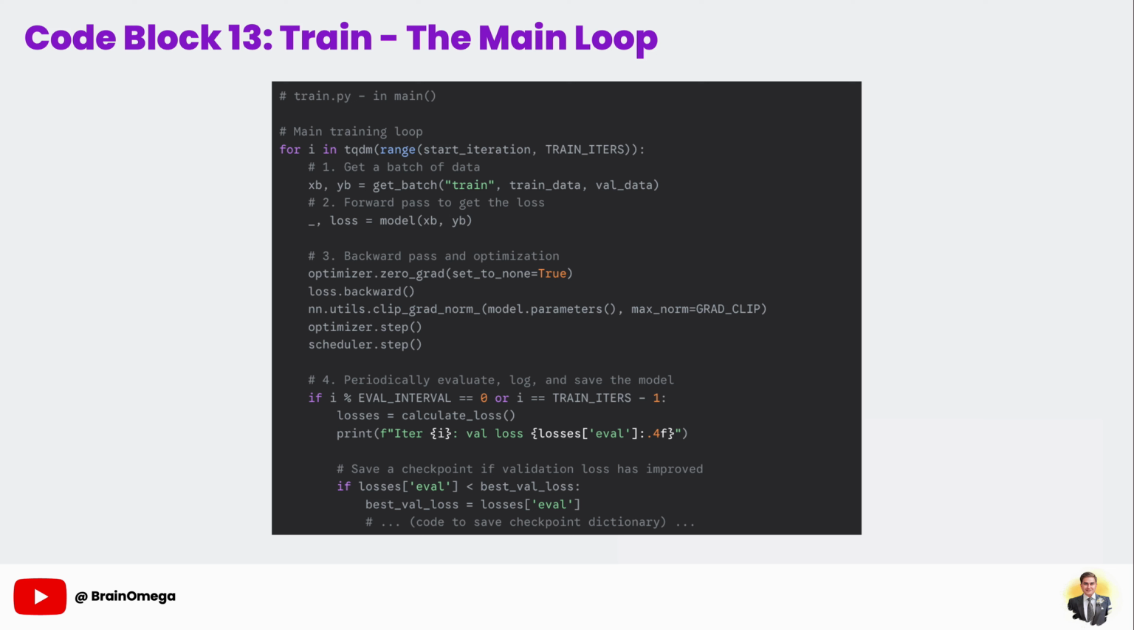Third, we do the backward pass, which is where the learning occurs. We call optimizer.zero_grad to clear out any old gradients. Then, loss.backward calculates the gradients for this specific batch. It figures out how to adjust each weight to reduce the loss. We then clip grad norm to prevent our gradients from becoming too large and unstable. Finally, optimizer.step actually applies the updates to the model's weights.